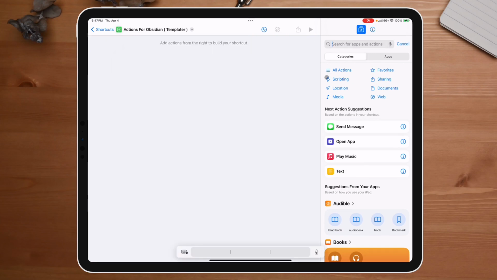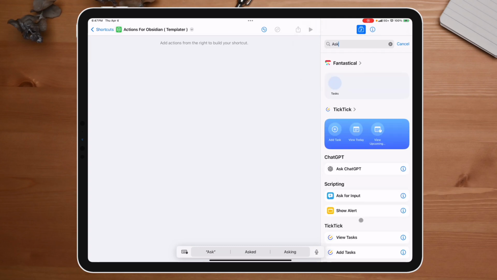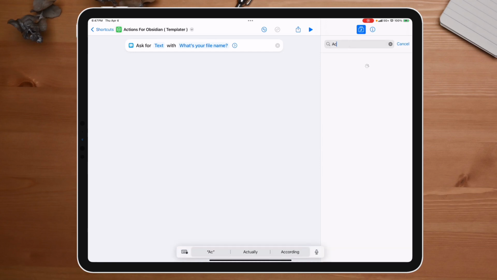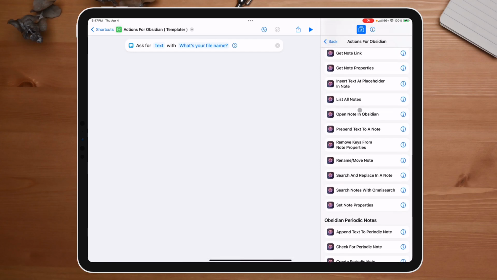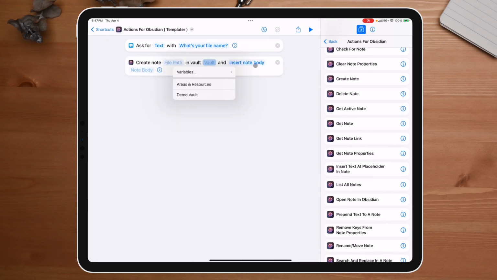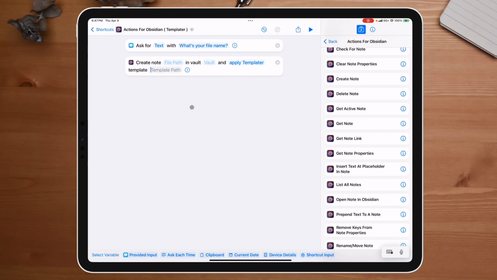And first things first, before we do periodic notes, actually, maybe I should have kept that. Let's do X for input. We're going to come back over to Actions for Obsidian. We'll scroll down to create note. And then after that, we're going to click on templater. And then after that, we can apply the file.